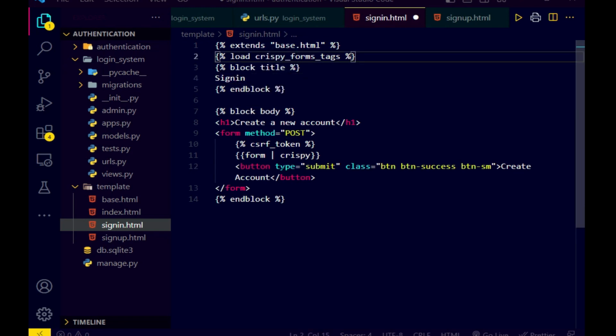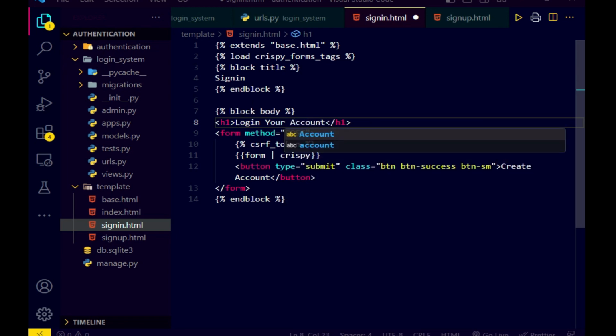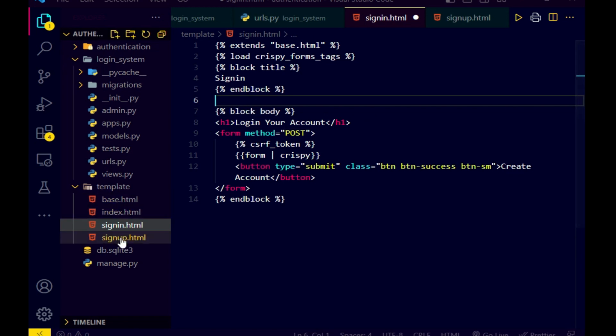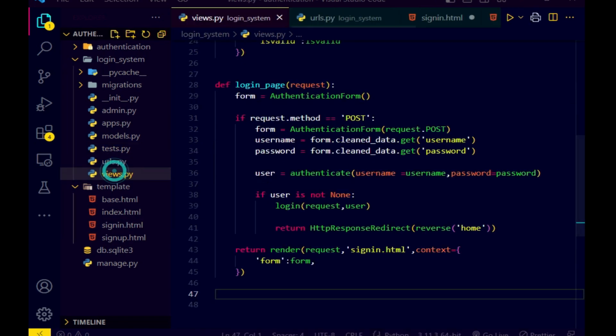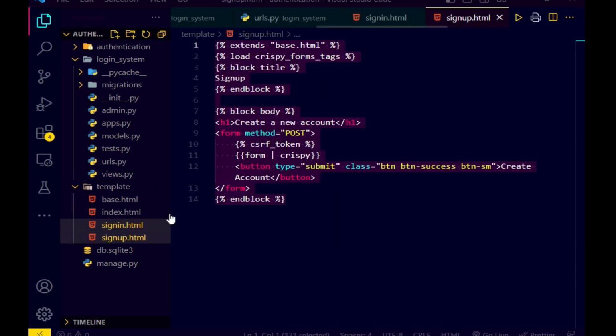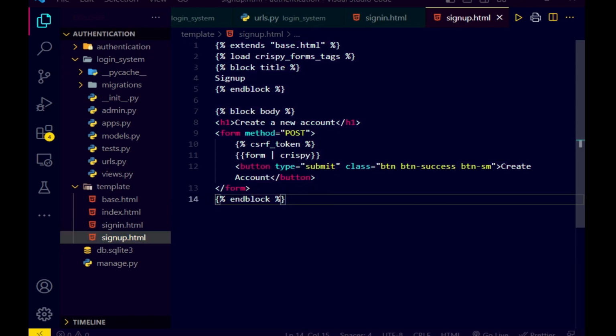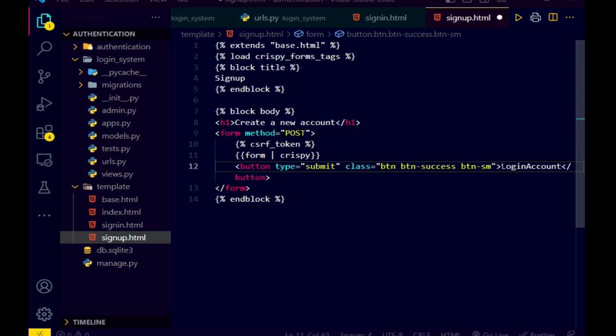We'll use here also crispy forms. So let's write here login your account. We are using here also form, so we copied all the data from our sign up. We are updating. So here also we have passed our form as a form variable, so we can access that using this form, and then crispy submit. Here we have to login, add login. So we have added the submit button also.